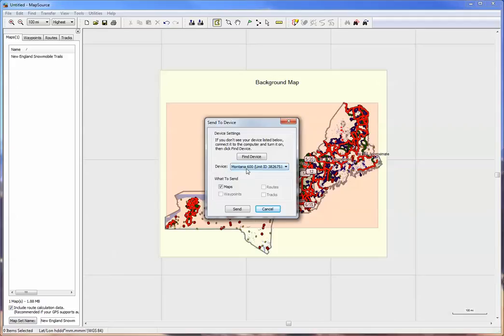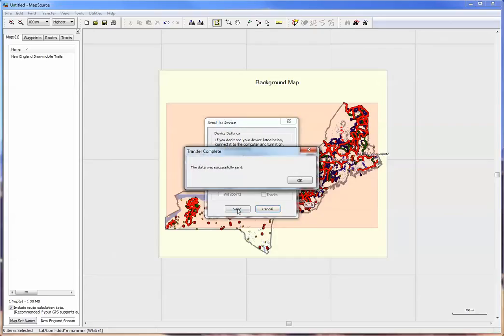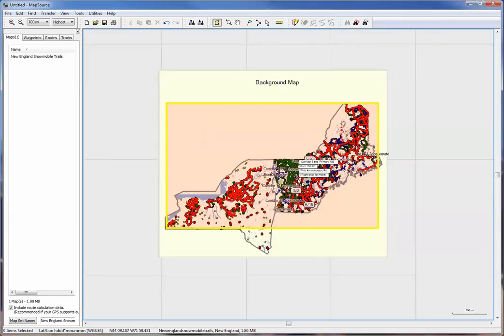In this case, there's a Montana 600 connected to the computer, already selected. And in this case, I want to send maps to the device. If I were sending routes, I would also click this routes box. And then you click send. And it's that easy and that quick.